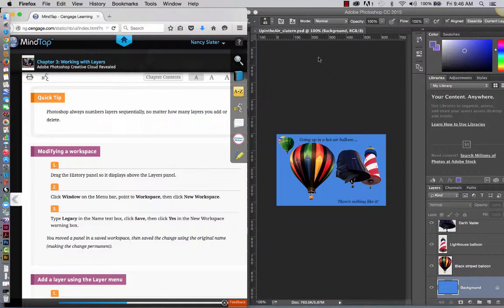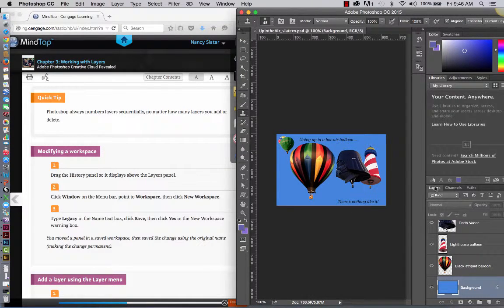All right, guys, I'm back. We are going to modify a workspace now. We are going to drag the history panel so it displays above the layers panel. See, here's the layers panel.